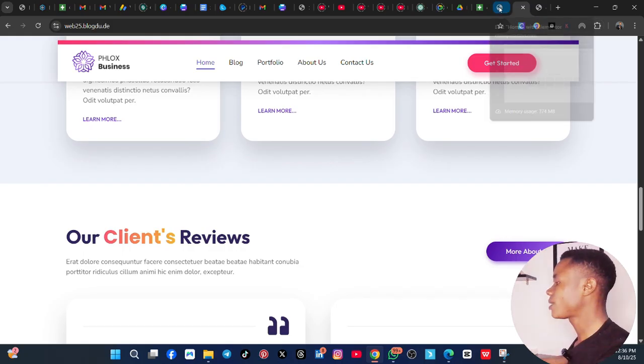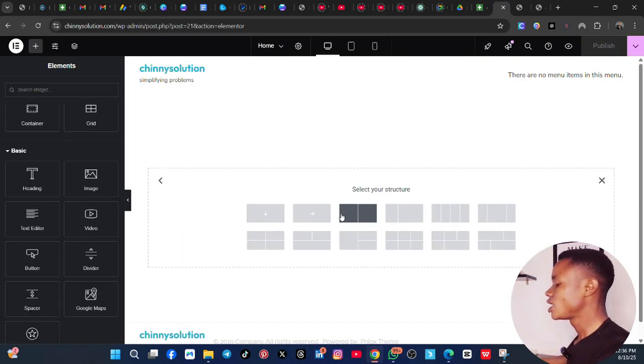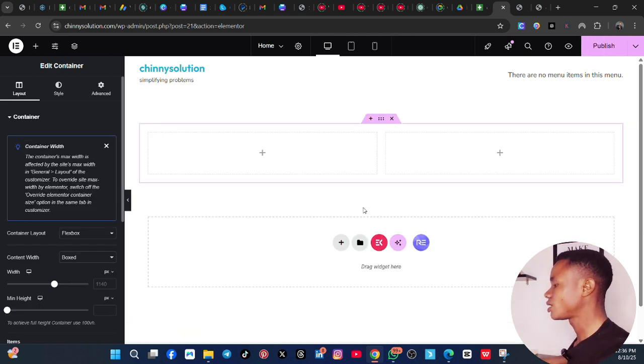So if we come back to our Elementor, if you want to design this website, this is the box we are going to choose: the two boxes. We can click on it, and when we click on it, it's going to be here, and then we can start editing.